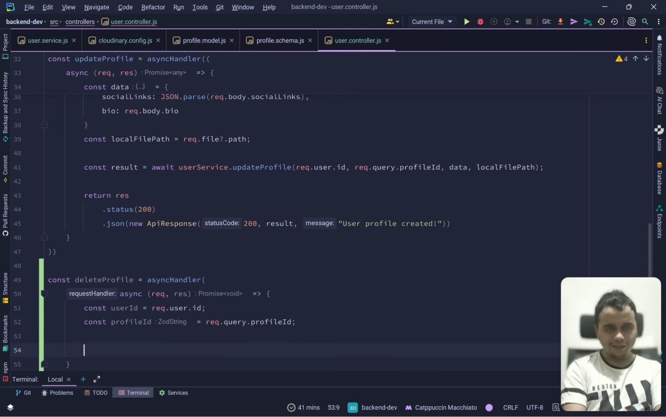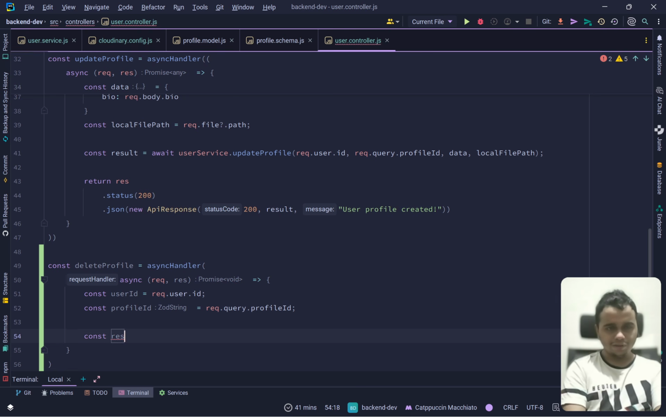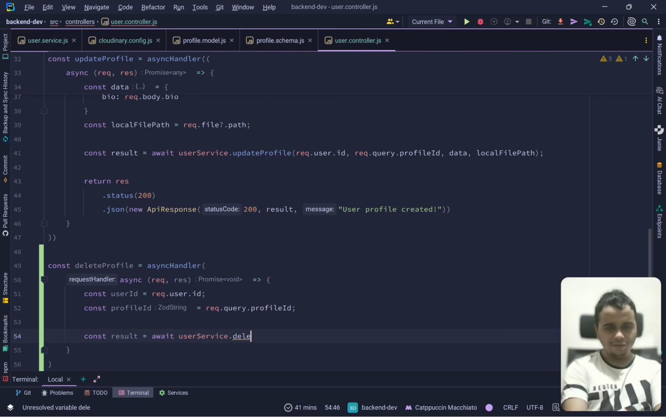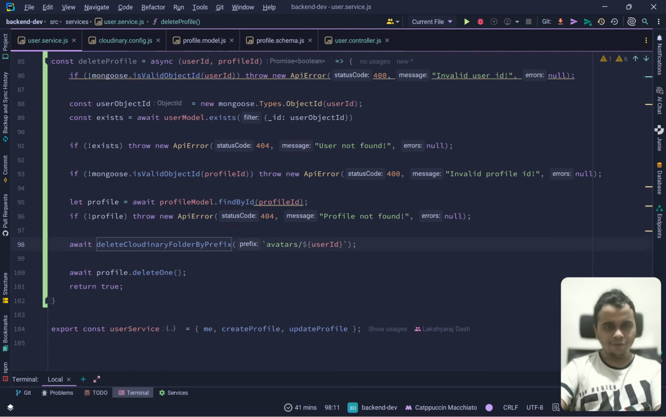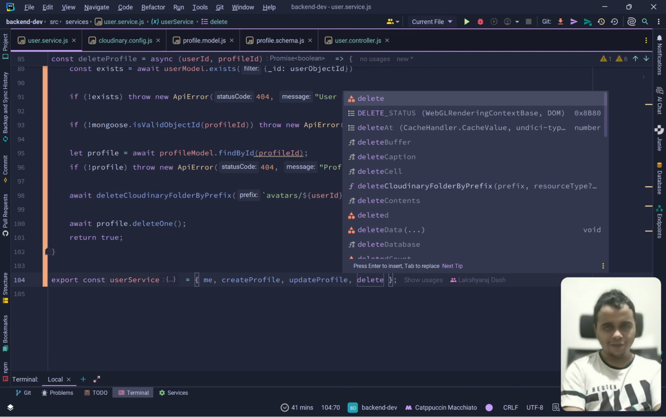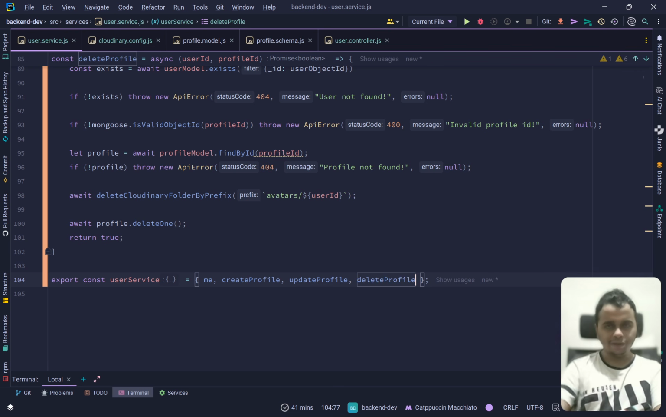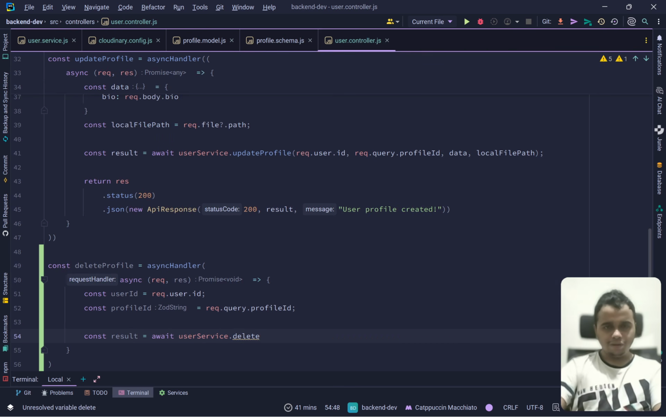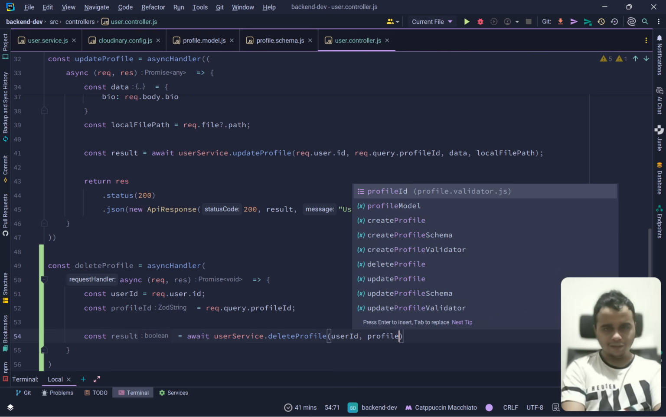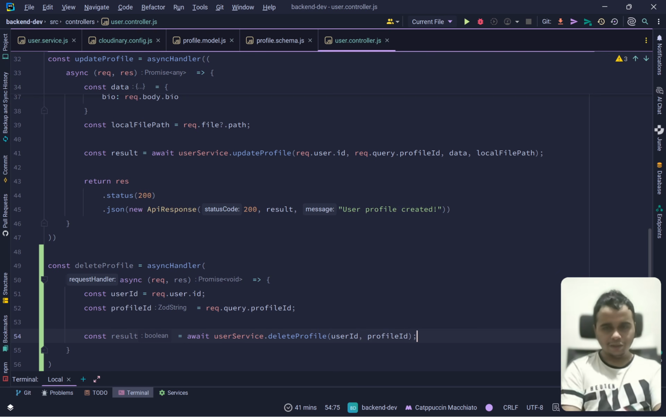Okay, and then const result is equal to await userService.deleteProfile. I have to export the deleteProfile method as well. Let us just export the deleteProfile method or function, whatever you want to call it. Inside the controller, we have to call deleteProfile, provide the user ID, and then I can provide the profile name.